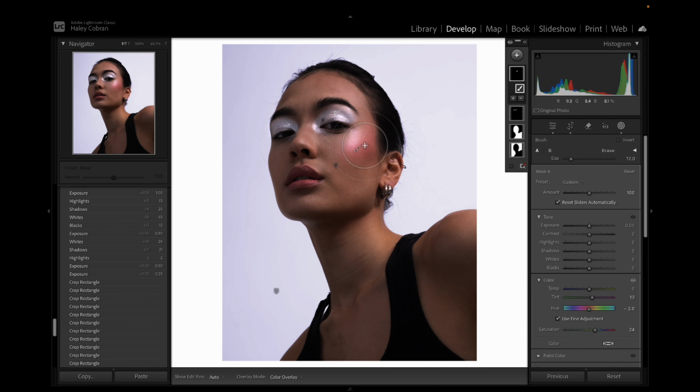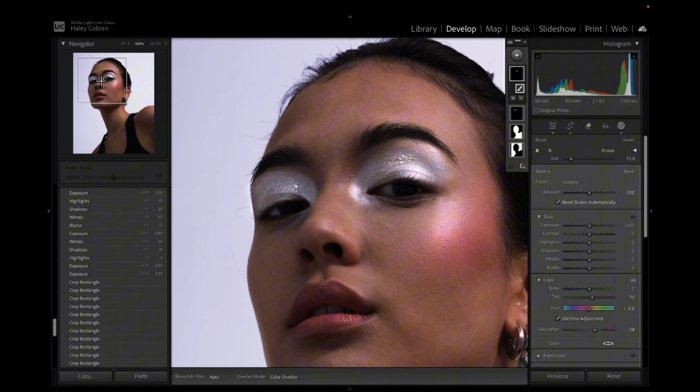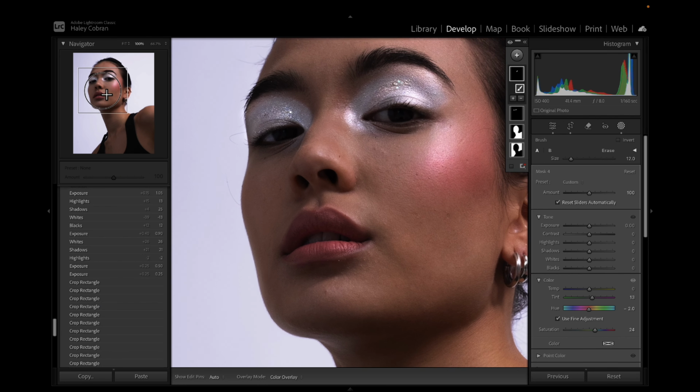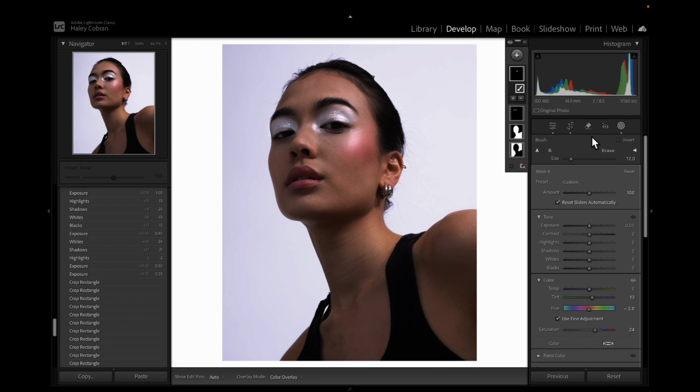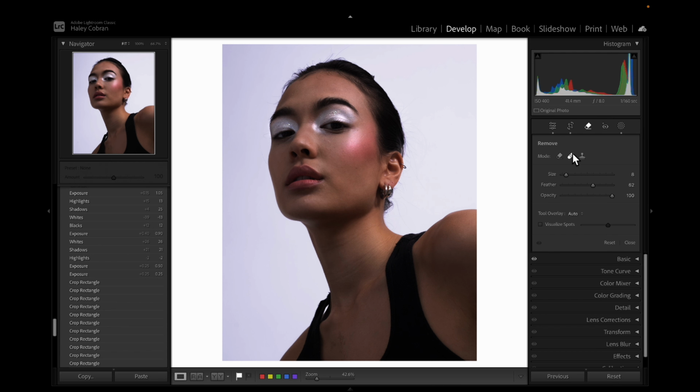Next is the skin retouching. As somebody who knows how to edit in Photoshop, sometimes I don't want to open Photoshop and I want everything to be done here in Lightroom. So I'm going to show you how I usually skin retouch in Lightroom, which starts off with the healing tool.